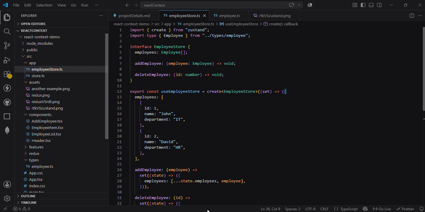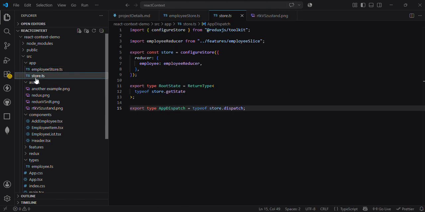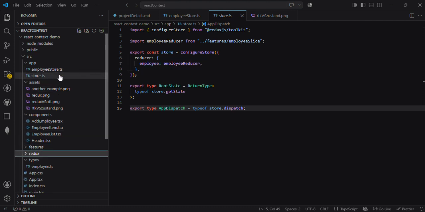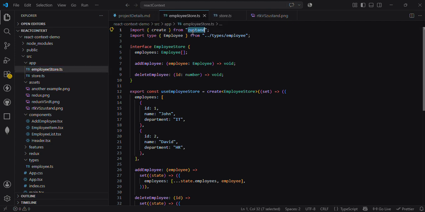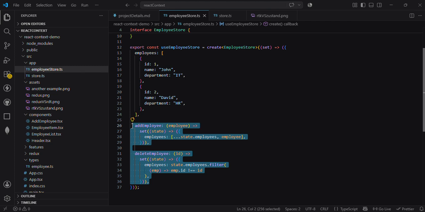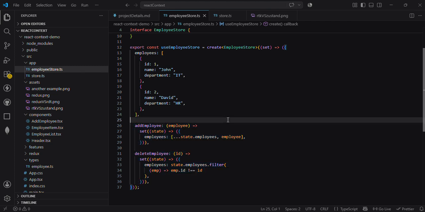So this is the only file we need here. Now we will see its usage. We can simply delete the store.ts file, as it was created for RTK. We don't need the features files or the Redux file. Only one file, which is employeeStore.ts. With the help of the Zustand create method, we are setting up our store. These are our default values, and these are the methods which we wrote in reducers in earlier cases, which help us update the store values. Clear?